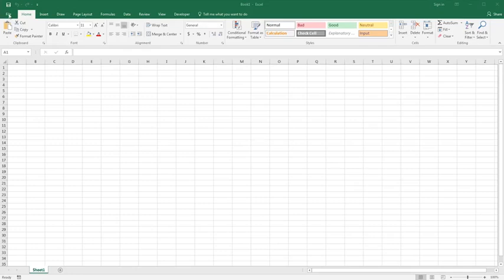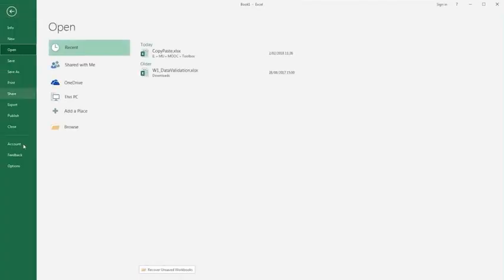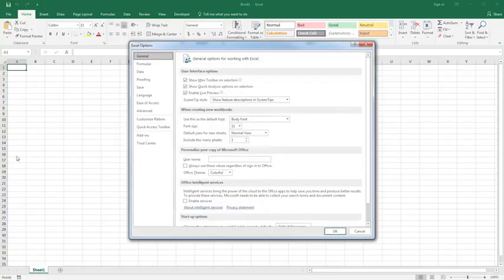We're going to come to the File tab, and right at the bottom on the left, you will see Options. Click Options, and this will open up our Excel options. They do vary slightly with different versions, but the basic ones remain the same. To begin with, we have some general options which allow us to slightly change what we see in the program.